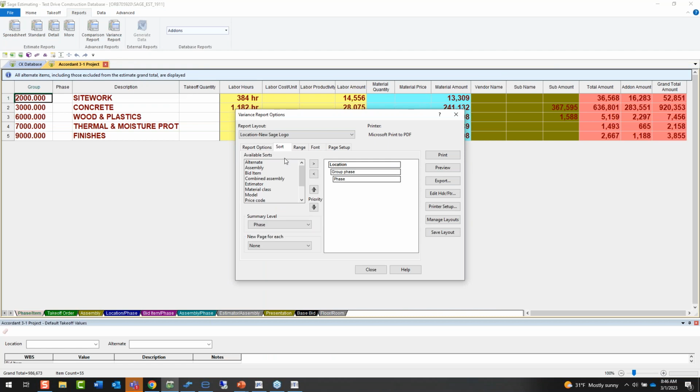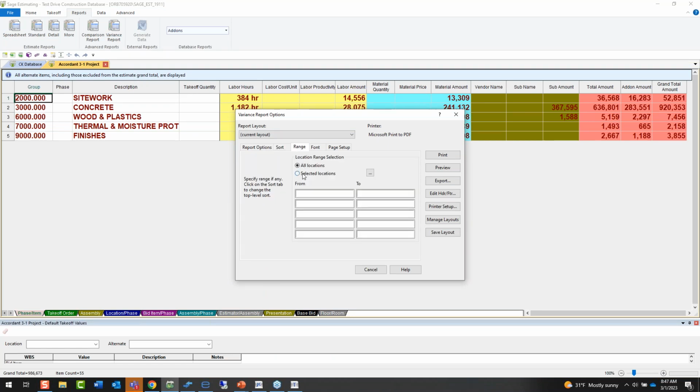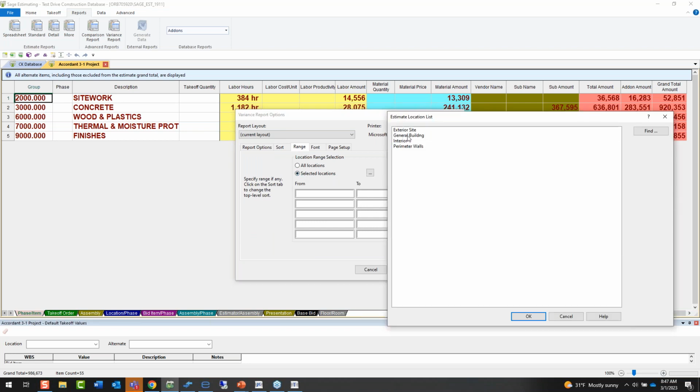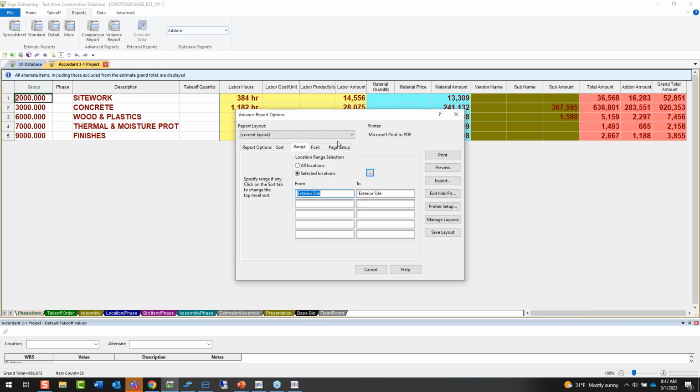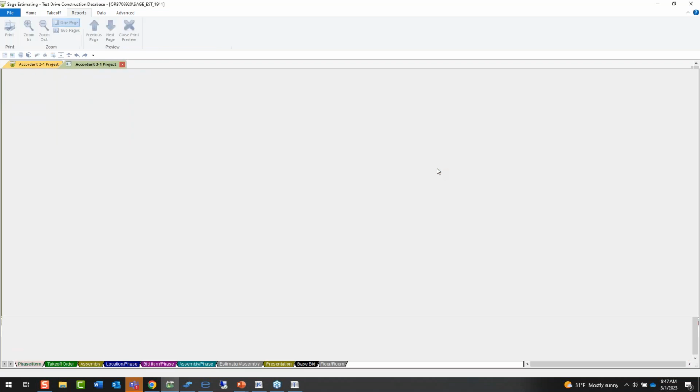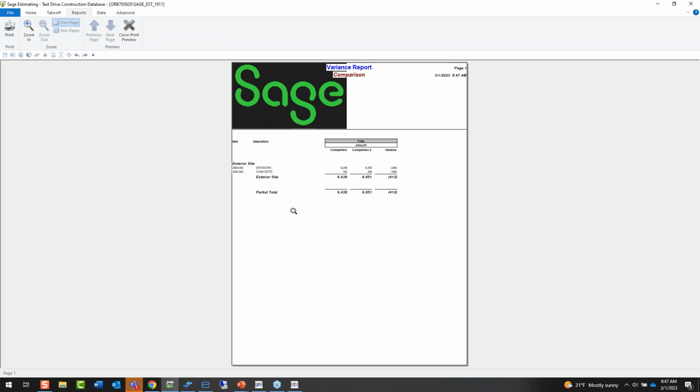And the idea is how flexible can we go with this? What range do we want to show? Maybe we want to only show the exterior site. We can do it just by saying, okay, let's do that. So pretty dang flexible as far as our reporting is concerned.